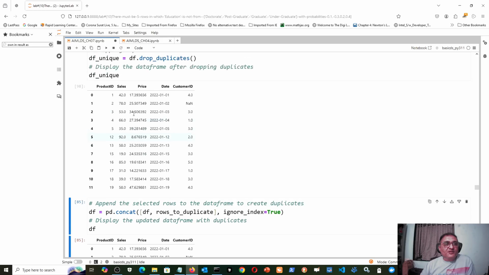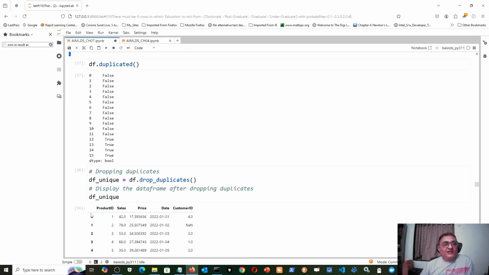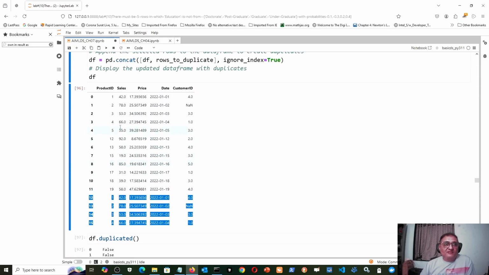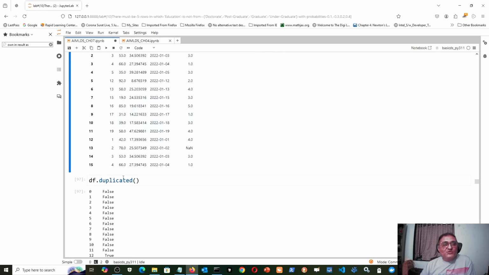So if you do df unique and print it, then you can see that now again those 12, 13 which are duplicate rows are removed, and only 0 to 11 remain. Now someone may argue, why only these are removed? These could have been kept and the top four could have been removed, because ultimately the last four were just duplicates of those top four. That is how we introduced the duplicates.